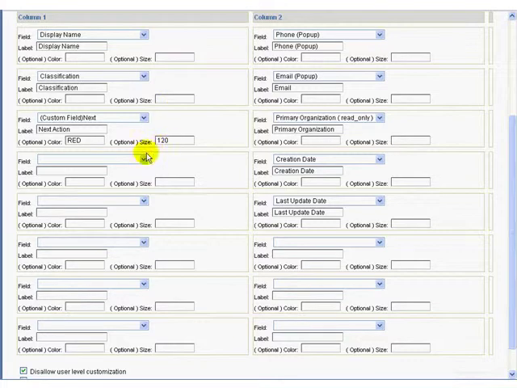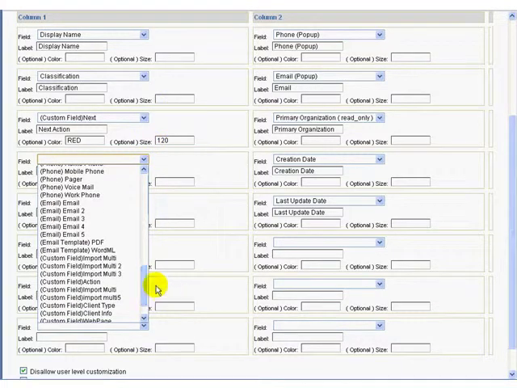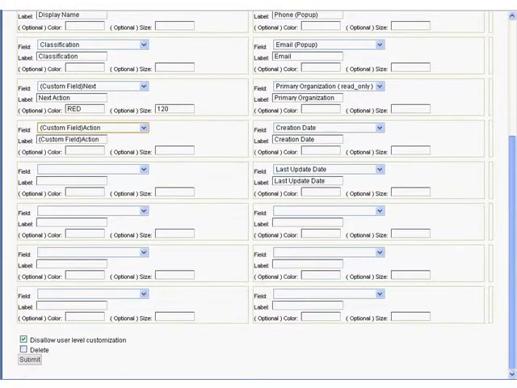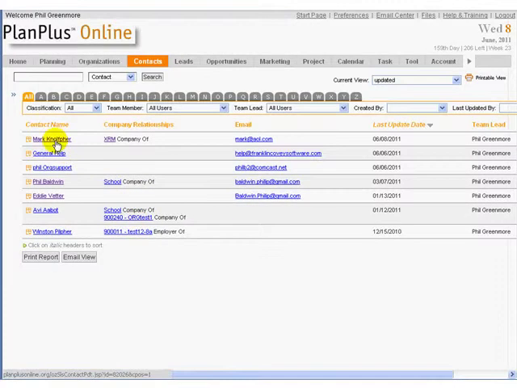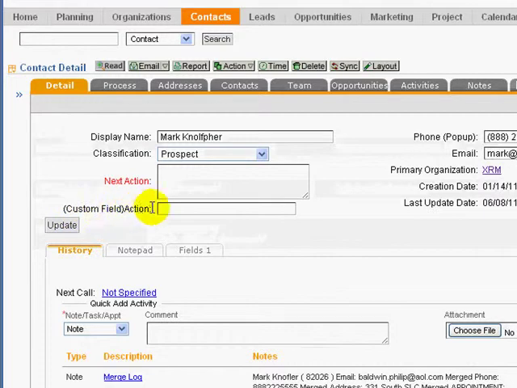And here I can go ahead and add another field if I wanted to. So I'm going to go down here, add a custom field, and the custom field is going to be action right here. So I've got next action and then action, which is a string field. Go ahead and submit that, and you'll see how easy that is. Now if I go back into that same contact record, I have added the custom field called action.